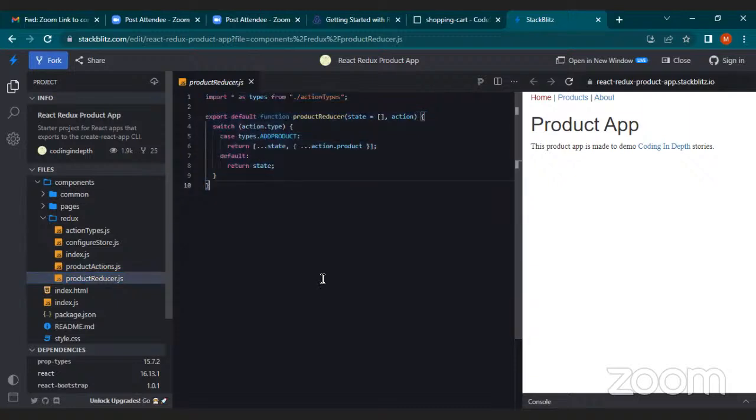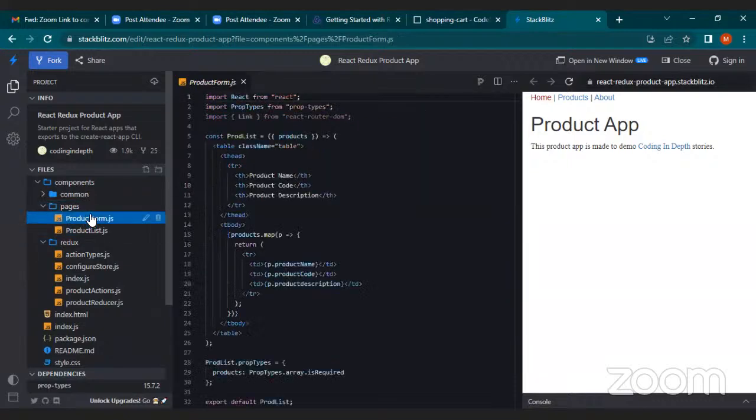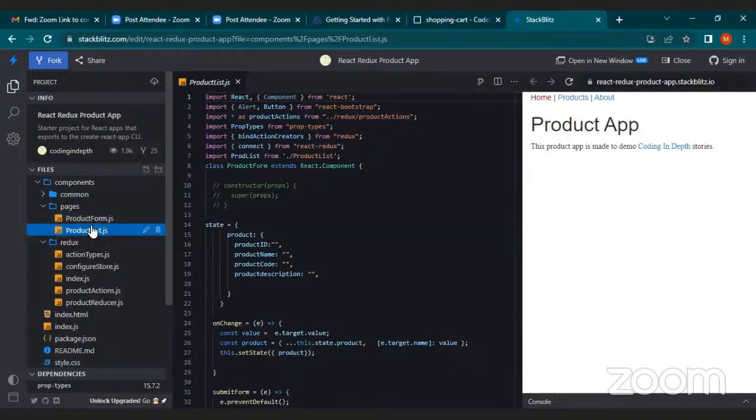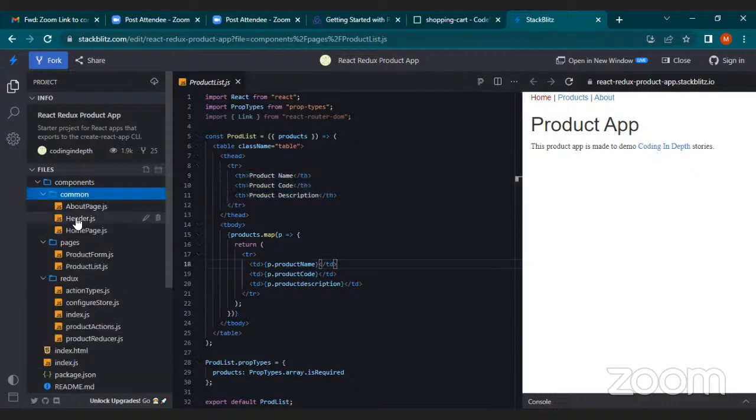Okay, so let me just explain the file structure, then in detail I will explain each one of them also. So if you observe here, we have created two pages. One is for the product and another one is for the product list. So here you will have the product name, code, and description. This example is similar to the movies part.